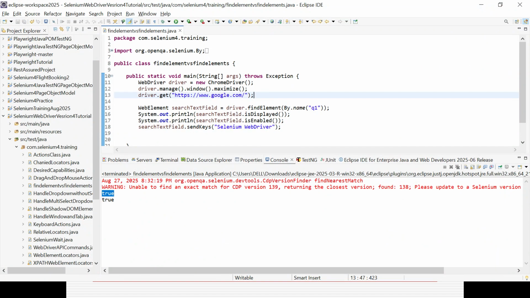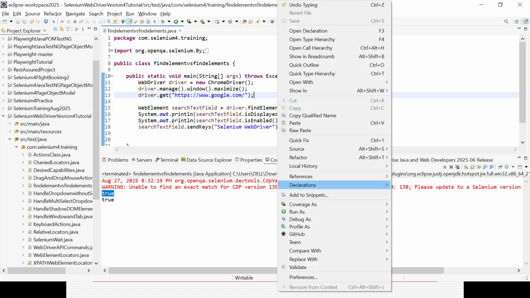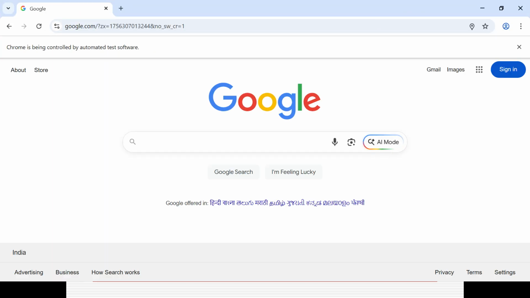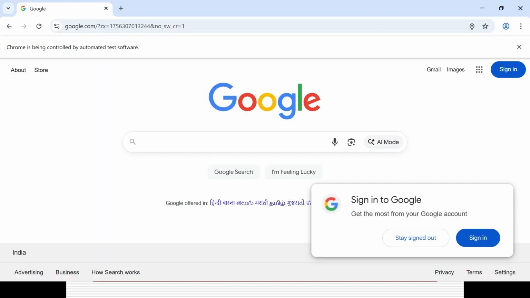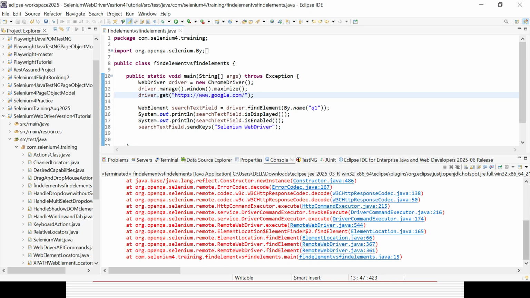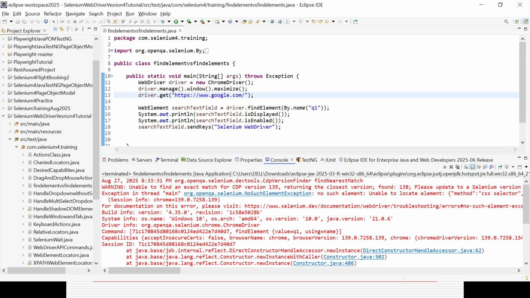Now in case you are giving anything wrong which does not exist, what will happen? If you run the code, it will open the Google page, it will try to identify something with name q1, but it is not able to identify because there is no web element with the name q1 in the Google page. It will throw an error. What is the error? You could see it is throwing the error called NoSuchElementException.